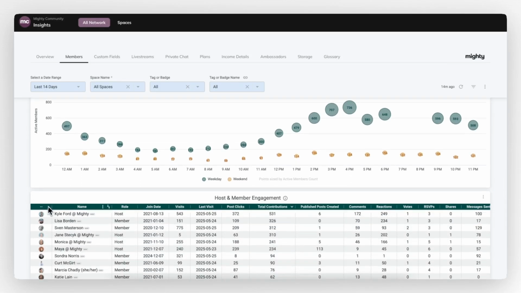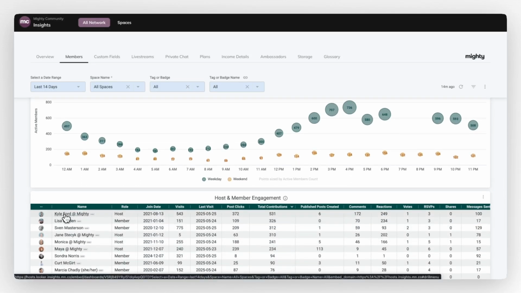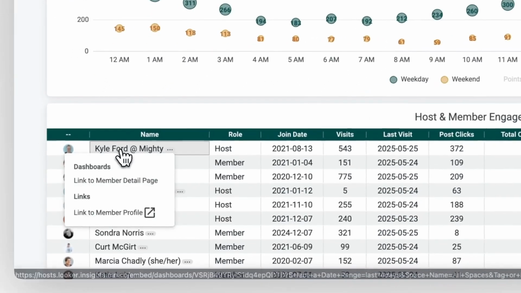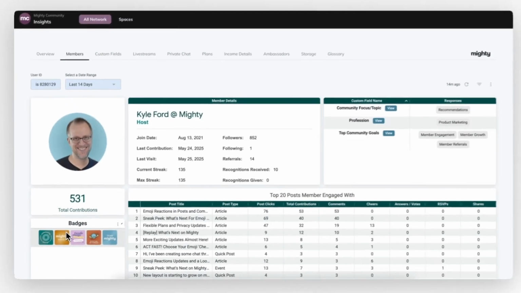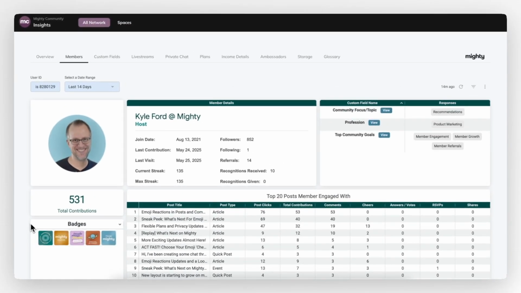Just below that, you have an opportunity to see the host and member engagement table, giving you really granular data around when people are visiting, how much they have contributed, how they are contributed. All of that data is in this table. You can also click through on an individual to see their member detail page and see all kinds of information about them, including their badges, how they've contributed, and their custom field answers.